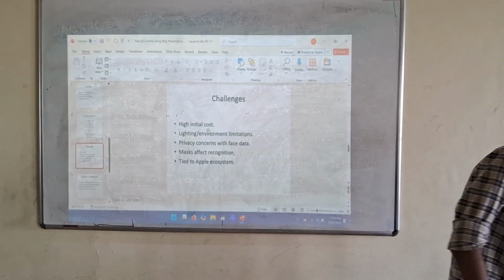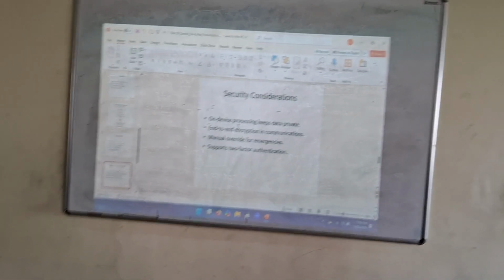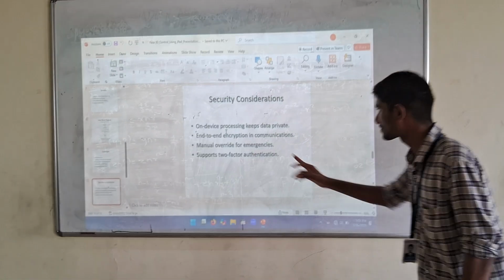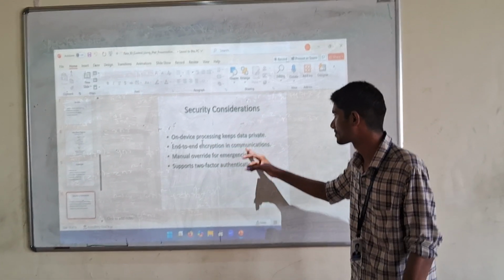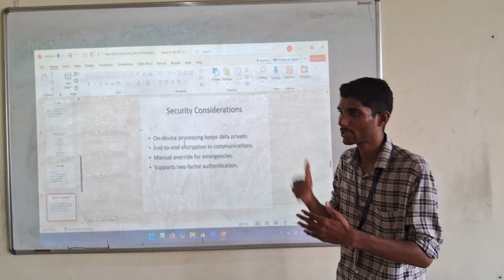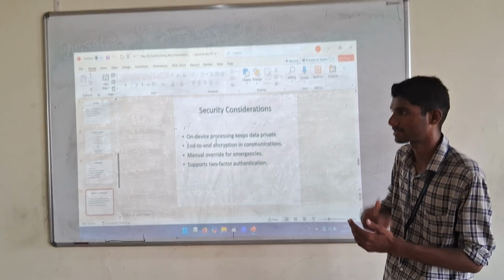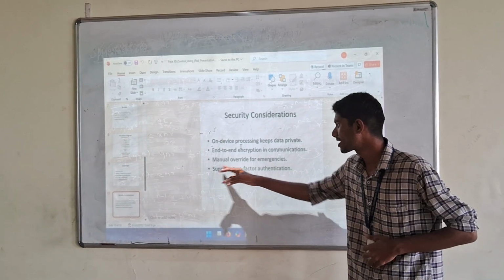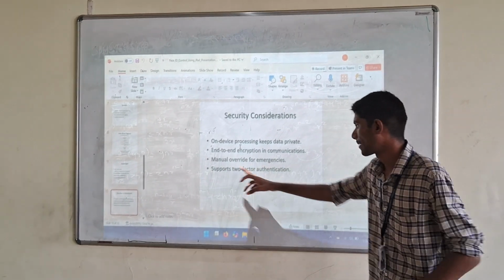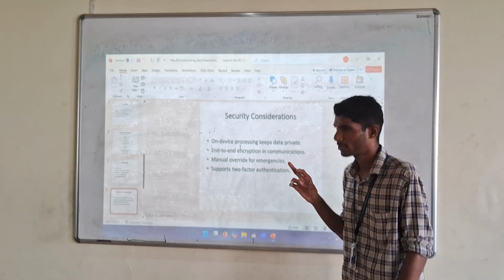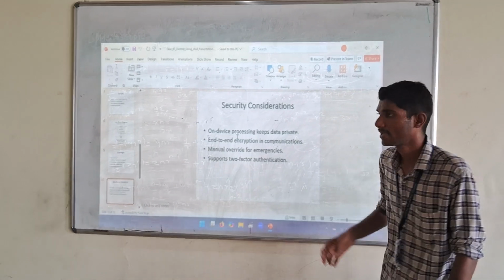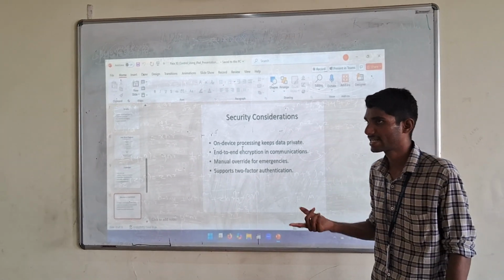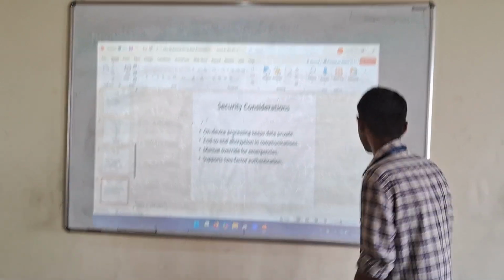The next is security considerations. On-device processing keeps data private, with end-to-end encryption in communication, so it will be end-to-end contact between the sender and the receiver. There is a manual override for emergencies. It supports two-factor authentication, which means it can be enabled with Face ID and fingerprint unlocking also.